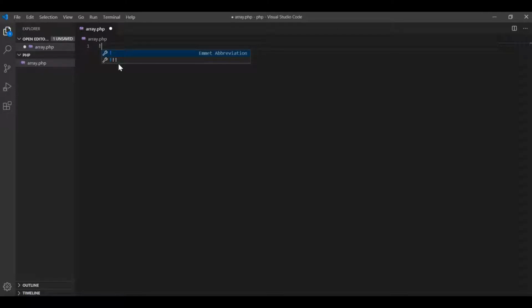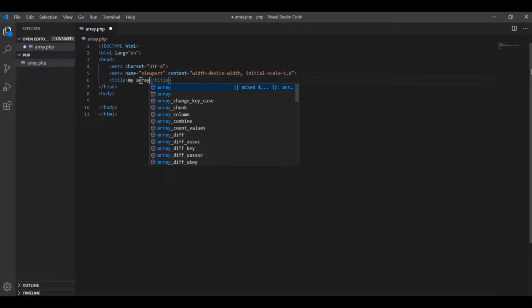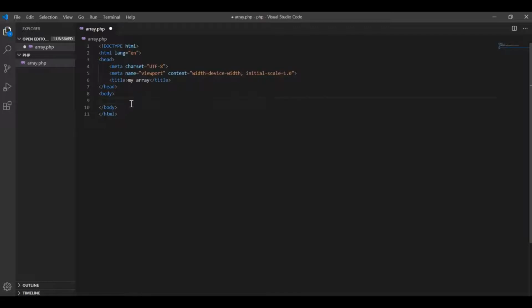Now, what we're going to do is make a default HTML format by typing exclamation point and then tab. Here is my array, for example. Now what we need to do is insert the PHP. The next thing we need to do is create an array, a multi-dimensional array.